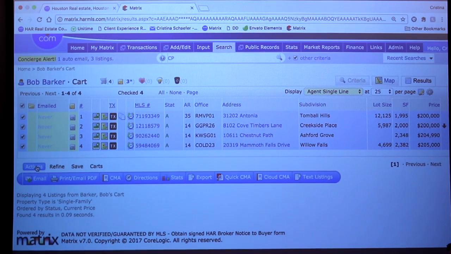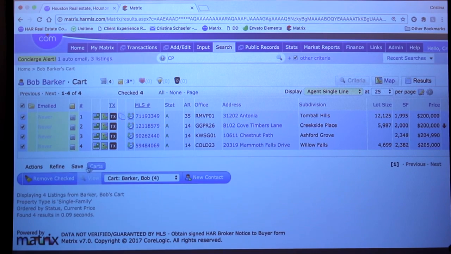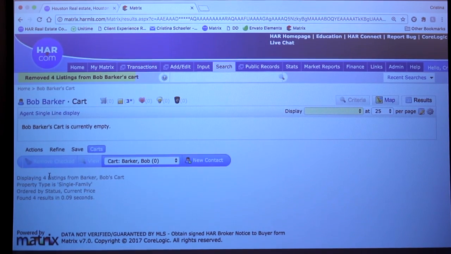Yeah, so these properties will stay in here. It doesn't matter if there's been status changes, price changes, etc. They'll stay in here until you come into the cart, click on carts, and then hit remove checked. Okay? So they will stay in there until you physically remove them. Just to reiterate that, I want to show you guys something.